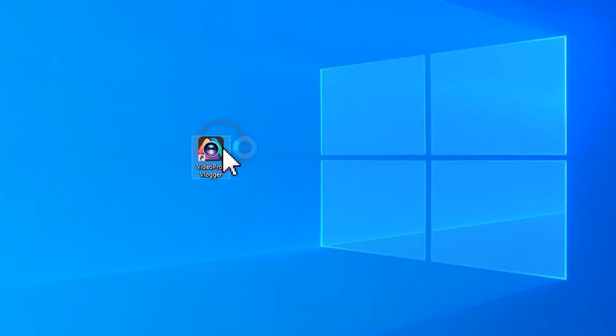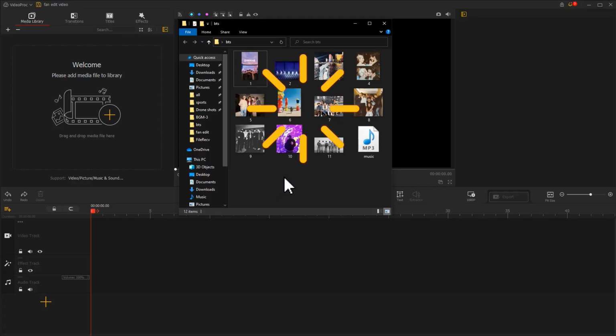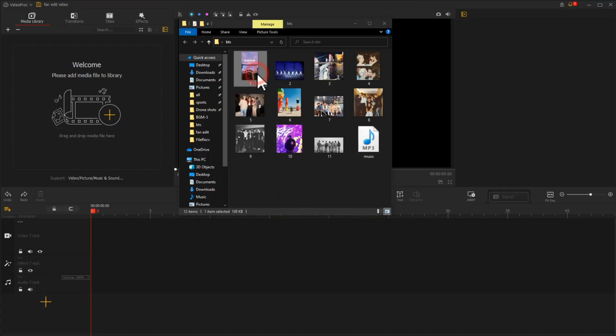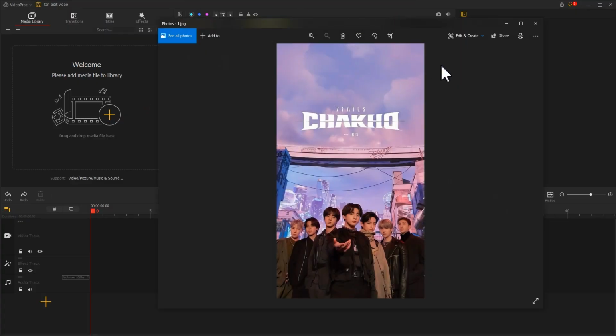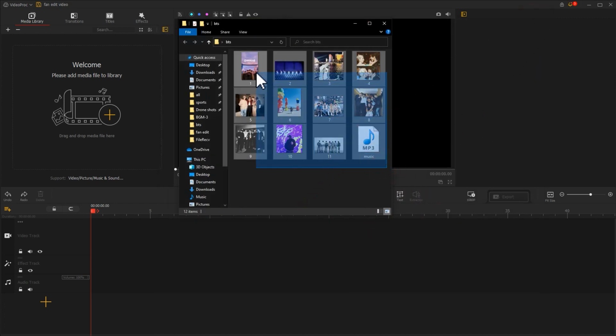Launch your software. Create a new project. Prepare your favorite idol pictures. Here I have the images of BTS. And then we select the music. Drag them together into the software.